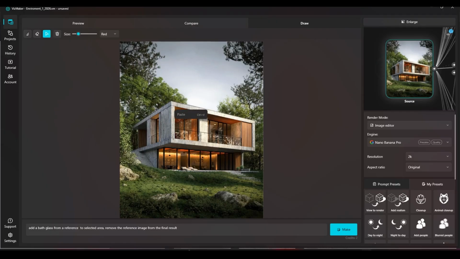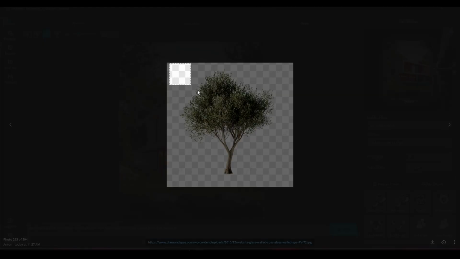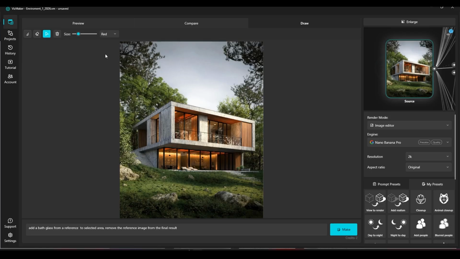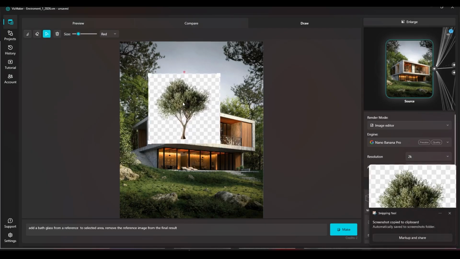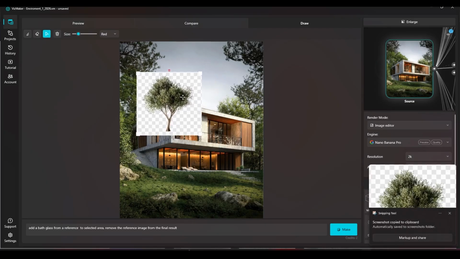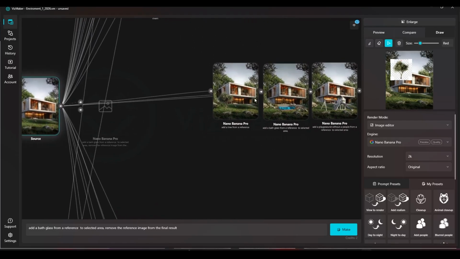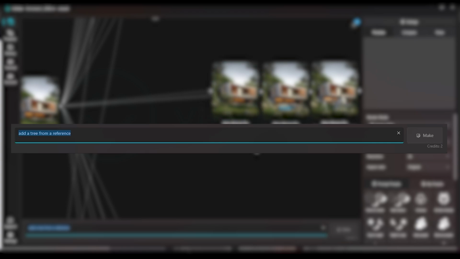Okay, it's not working. Let's try again. I'm opening the image, clicking print screen, and simply selecting everything I need. Jumping back to BizMaker and clicking paste. Okay, now it sees it. From time to time you can have some issues with that. It's normal because not always you work as admin everywhere. We will use the same prompt I already used. It's very simple: add a tree from a reference, and we will use the NanoBanana prompt.